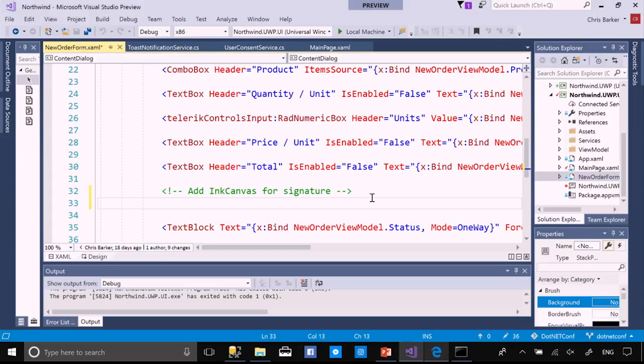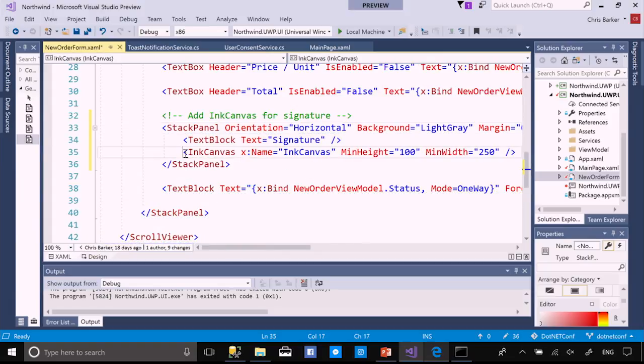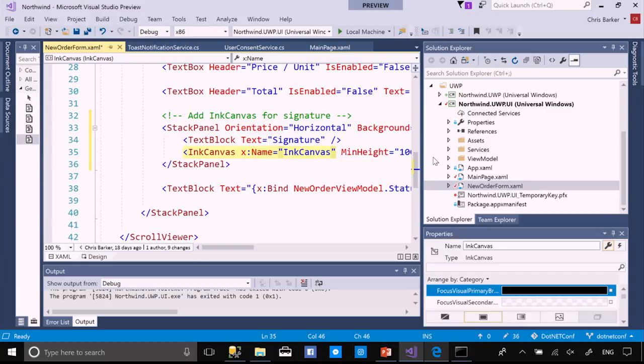What I'm going to do in here is bring in an ink canvas control. So I just have some layout here with a stack panel and then a text block to give it a title. But really the main line here is the ink canvas control that I'm bringing in. And this means I can then start to ask for a signature in that new order form that I have.